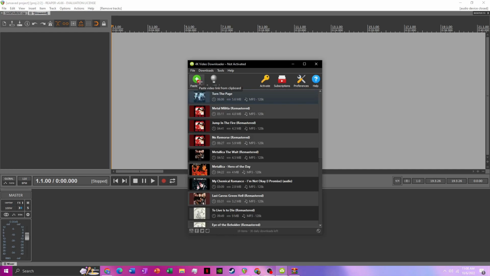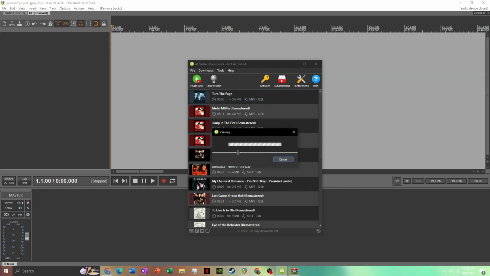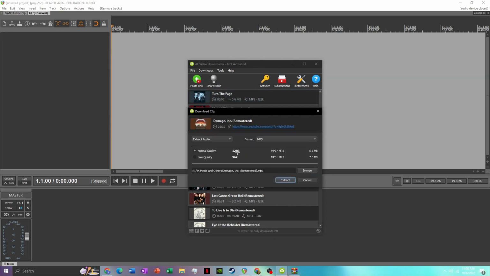So next you want to do is go off to the side and open up this 4K video downloader application. Now at the top left, you can go ahead and press paste link from the video that you copied. Once it's copied the link, you can go ahead and extract at normal quality. Keep the format at MP3, by the way.